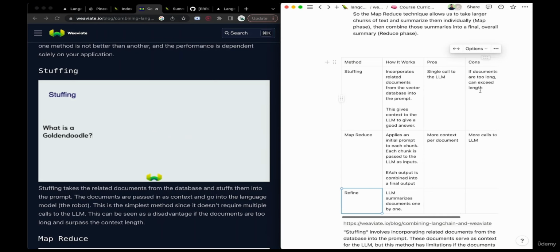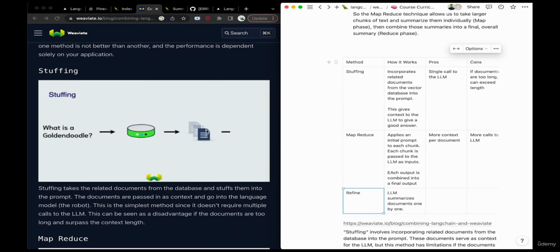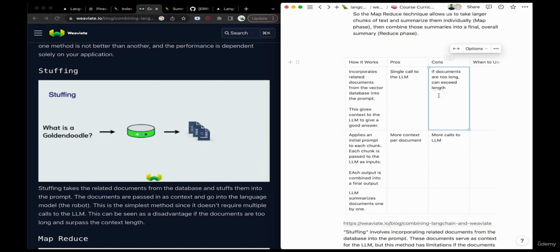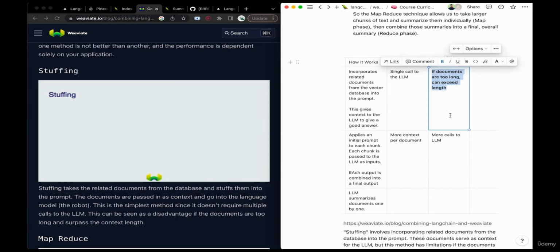The pro with that is that it's very simple. You just put all your documents in with your prompt. The con with that is that if your documents are too long, you might exceed the context limit.